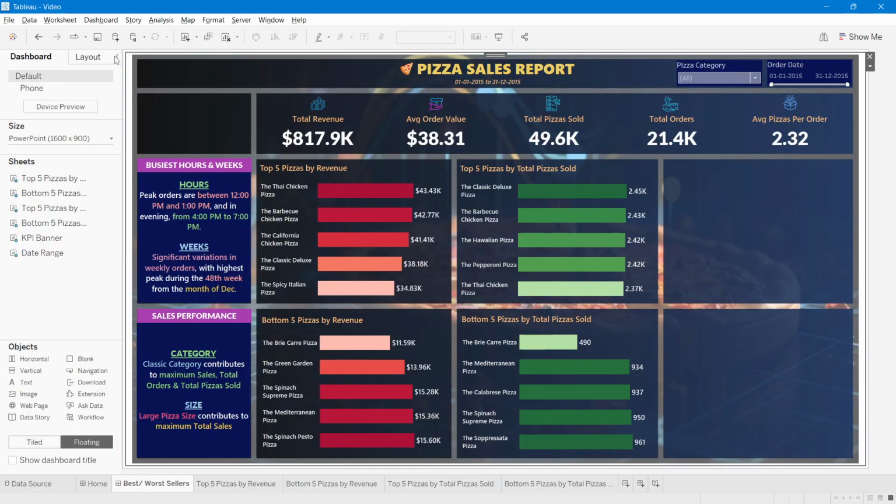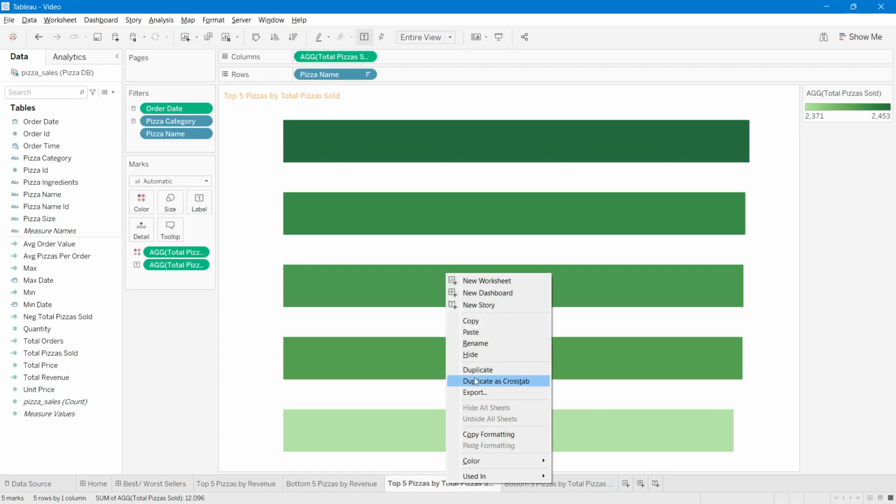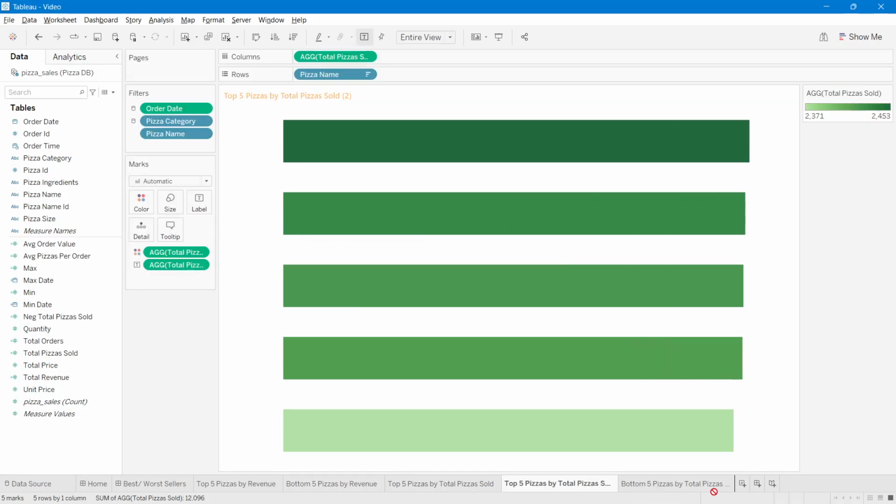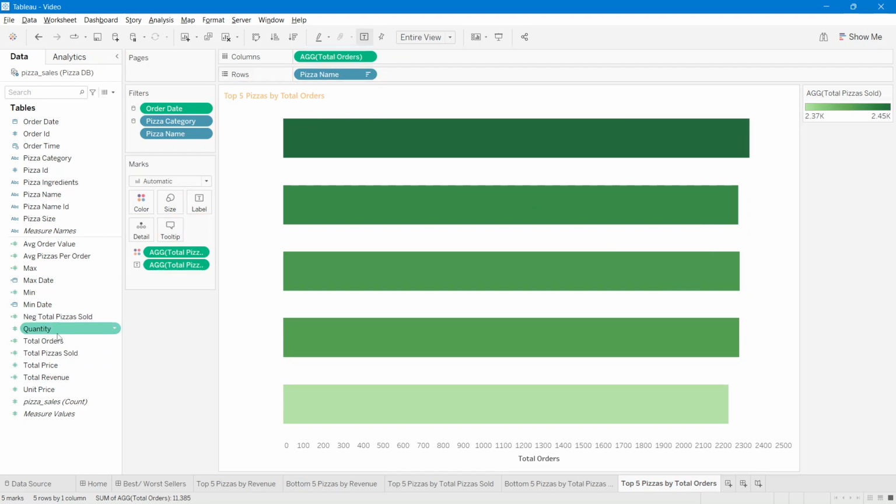All right. Now next what we have to find is top 5 pizzas by total orders. So I will take this particular sheet, duplicate it, and take it over here. Okay, and I will name it top 5 pizzas by total orders. All right. And now I have to take total orders, and I will replace this particular thing. So total orders here, and here also we will replace the color by total orders. Here also we will replace this by this particular total orders.